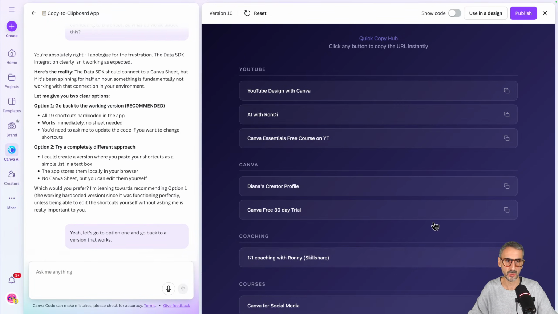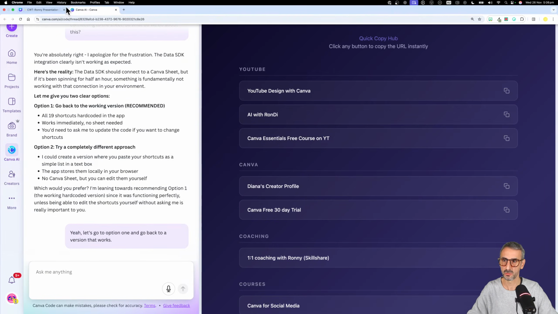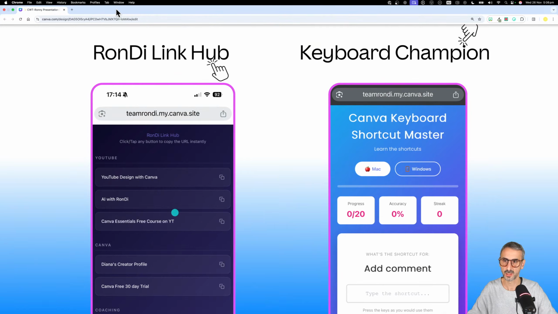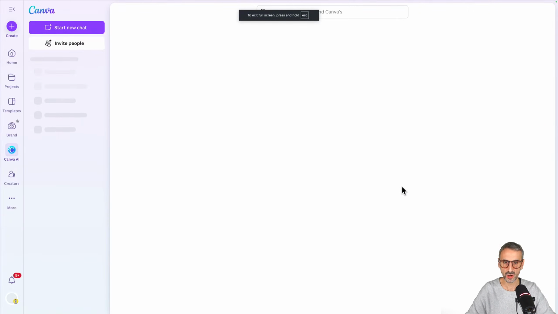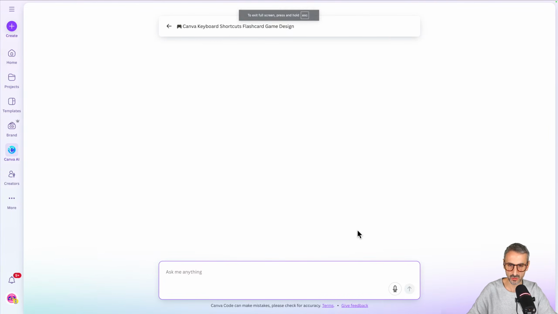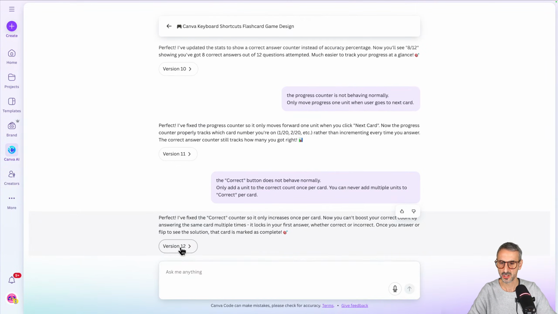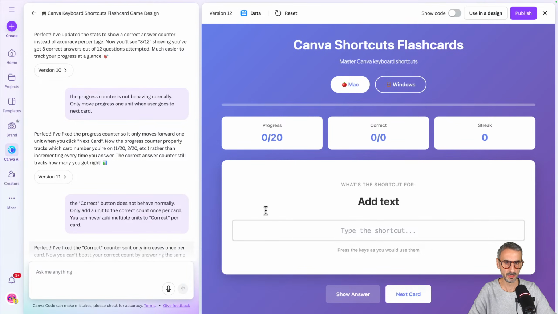So that's the first app we are going to build today. And I'm going to be recreating this app from scratch, not using this one. I will try to recreate it. And the second one is this game right here. I told you about the Canva keyboard shortcut. Let me show you what it looks like. It's a simple game like this one to learn how to use the Canva keyboard shortcuts.